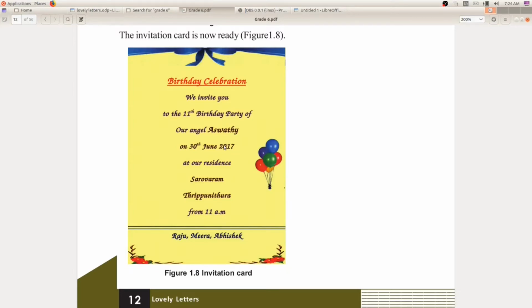And also one more very important thing, this whole invitation card is created inside a frame, a rectangular frame. You can see here a rectangular frame. Okay, so I haven't taught you how to create a frame. It is very simple. I will show you now. So first you have to create a frame like this, and you have to include these things inside this frame.